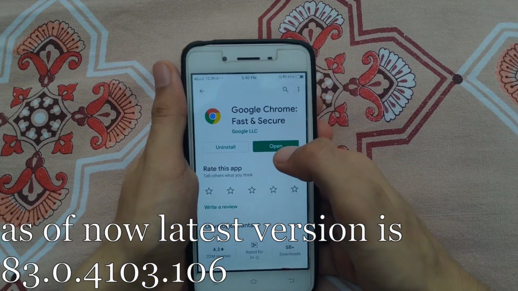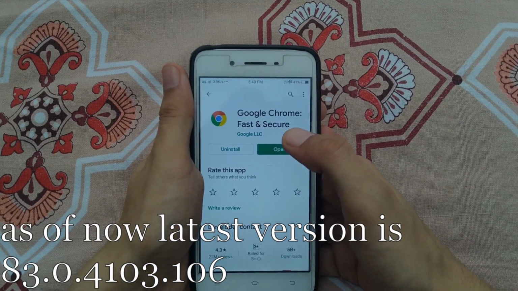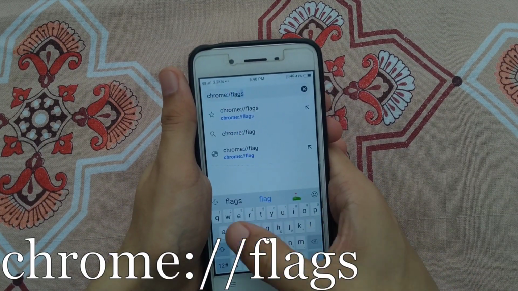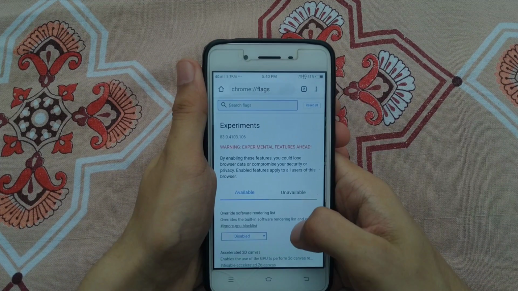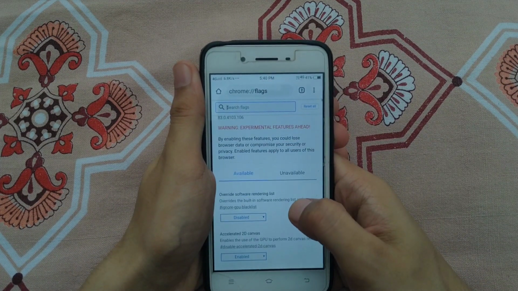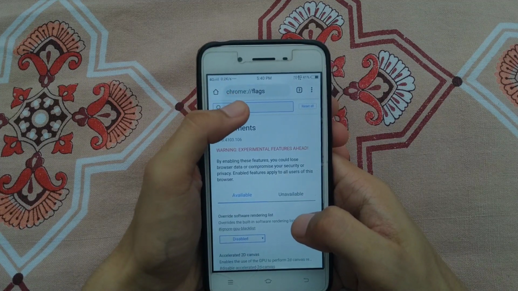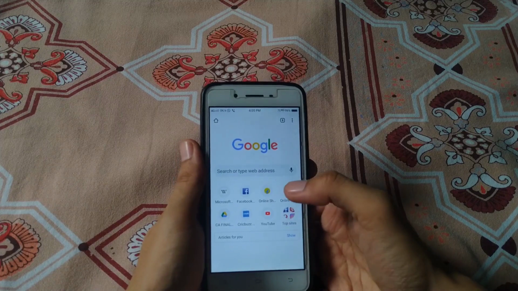Before starting, make sure that you have the latest version of Chrome installed on your phone, and now type chrome://flags in the address bar. This will take you to the experimental features of Chrome, and here you will see a warning saying that these features are not stable, but actually they are pretty stable, so don't worry about it. Let's now start with the most interesting and useful one.